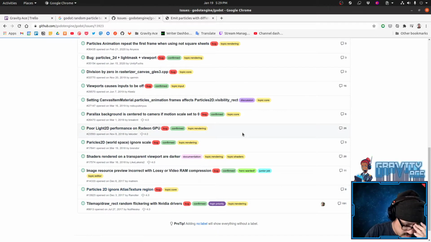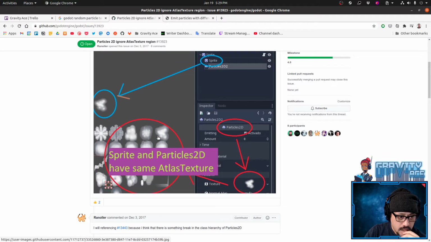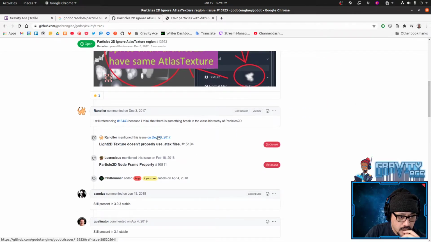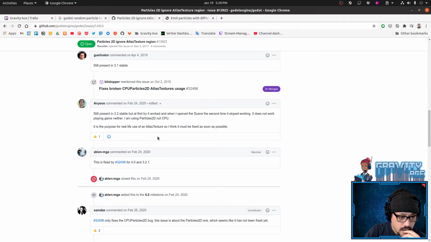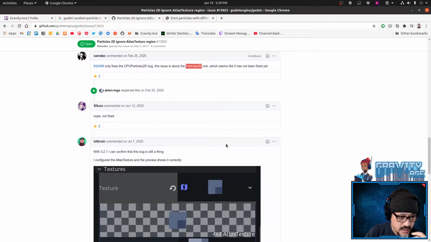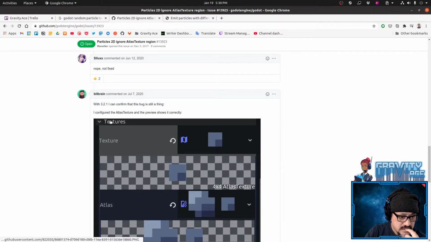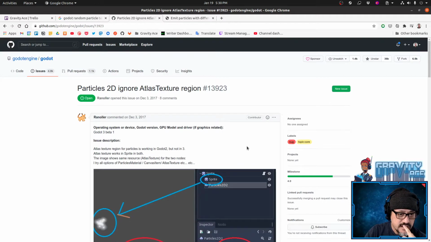So there are some bugs with Particles 2D. Fixed for 4.0 and 3.2.1. Okay. Not quite fixed. Not fixed. Always renders the full texture, ignores the region. Alright, bummer.